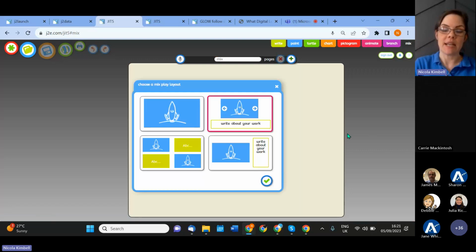So I'm going to open up Mix, and just to explain Mix, it's an ebook creator. But what you can do is use any of the tools within JIT, so Write, Paint, Turtle, Chart, Pictogram, Animate, Branch, and you can have a page for whichever tool it is that you want to use. So this will make more sense in a second.